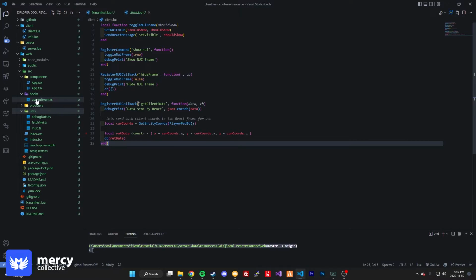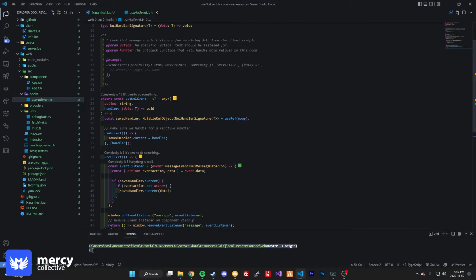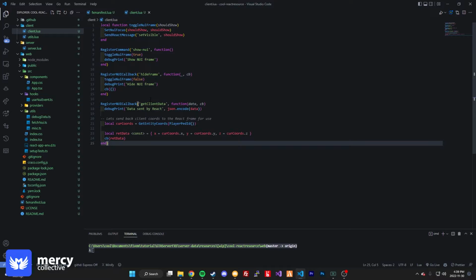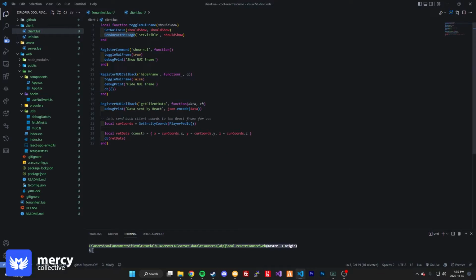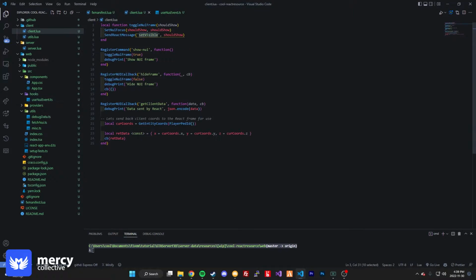So for example, you get this useNuiEvent hook, which basically just listens for messages from the Lua side. So anytime you send, let's say for example, an NUI message, right? In this case, it's a SendReactMessage, because in this boilerplate there is one of these. All it does is send an NUI message, like so. So basically, it will listen for setVisible, for example. If you use this NUI event like this, it will listen for setVisible.